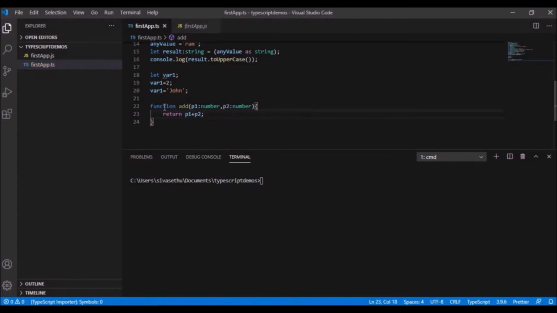Right, so it's a very simple function. Function is a keyword, space, function name, open bracket, and then I'm saying the parameter name p1, and then colon, and then I'm saying the type, and I can declare any number of input parameters using comma. Very simple. So what is this function going to do? It's going to accept two parameters p1 and p2, and it is going to return me the addition.